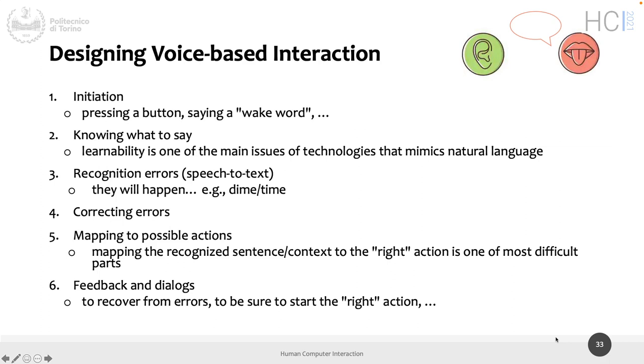And then there is error correction. So the first step is recognizing the error. You say something, you don't see the output or hear the output or the action that you expect, and then you have to recognize that there was an error. Or maybe you're lucky, there was an error, but everything worked well, because the error wasn't in the most important word, and so it works anyway.